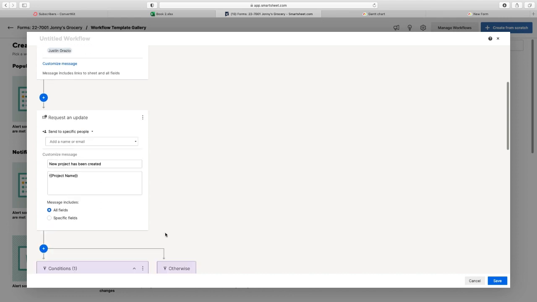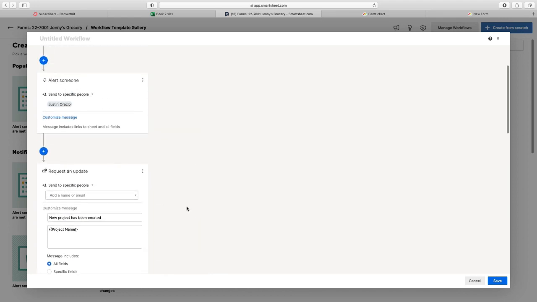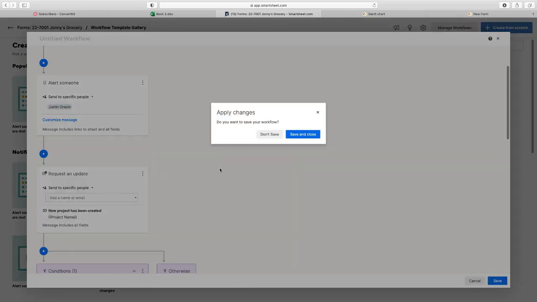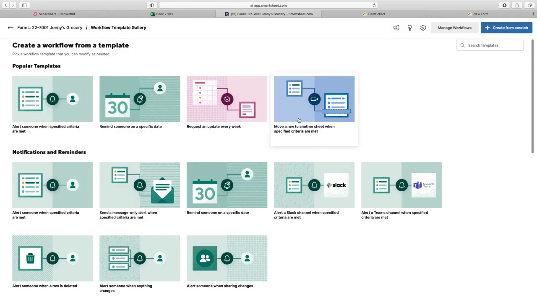It's pretty cool stuff. And if you have any questions on automations, I'm building out some videos for you guys for automations to walk you through that so you know how to use that. All right, so that is automation in Smartsheet.